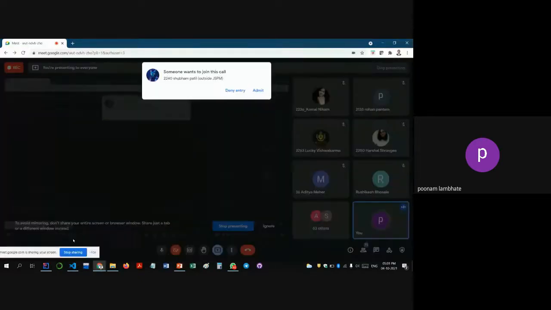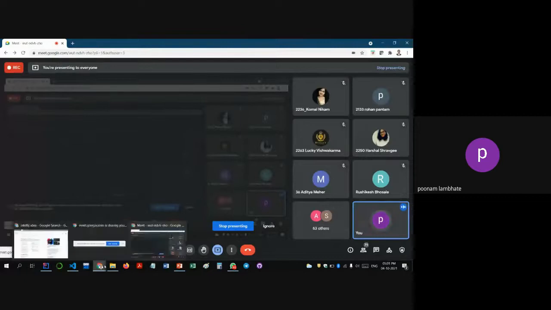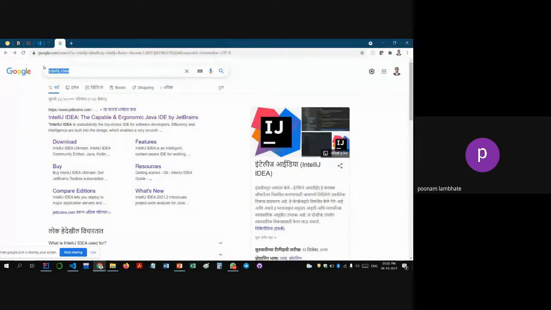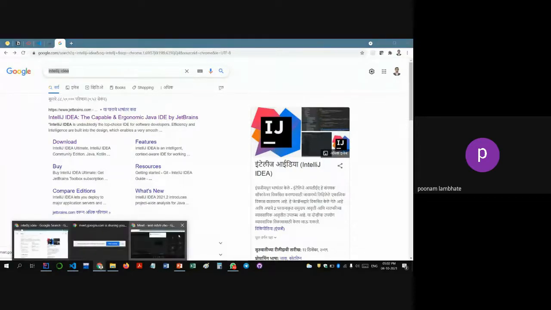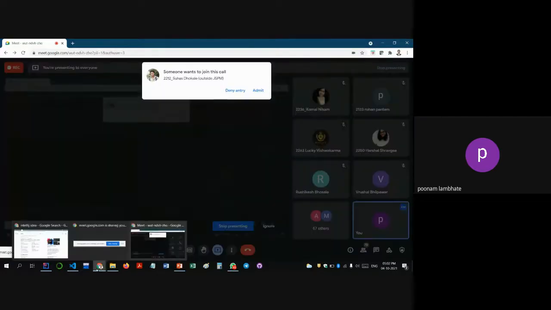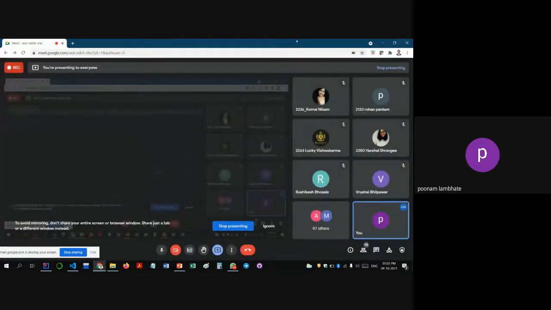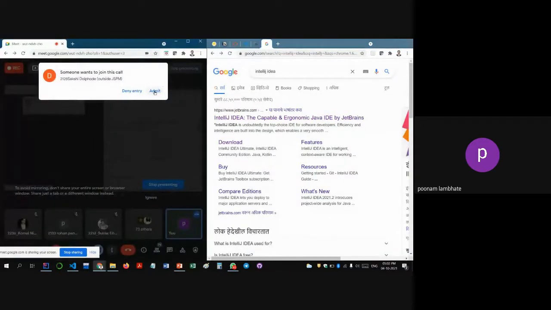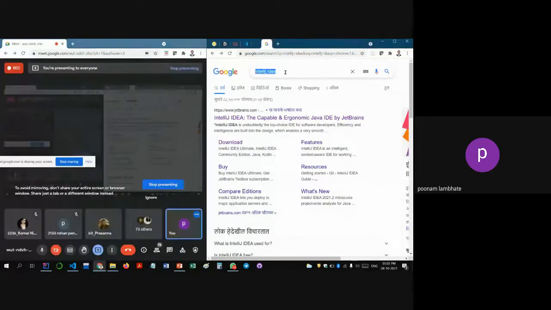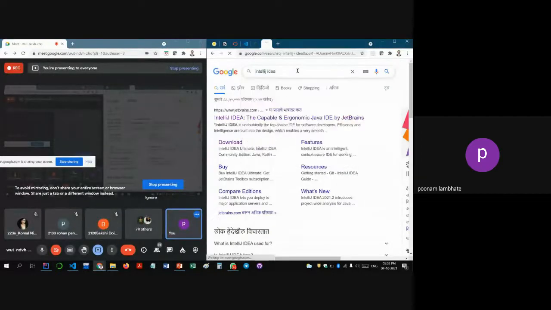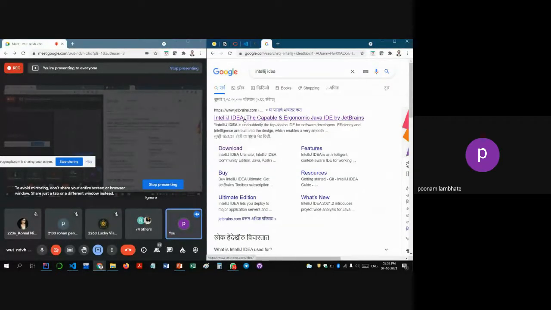So in order to install IntelliJ IDE, you just need to type that in your browser. People are still joining. You need to simply type that in your browser, okay, IntelliJ IDEA, and then the first link that you see, click on that.